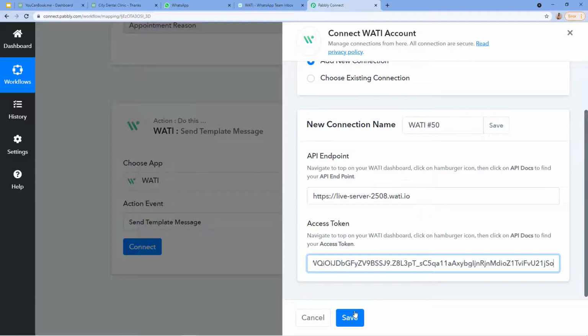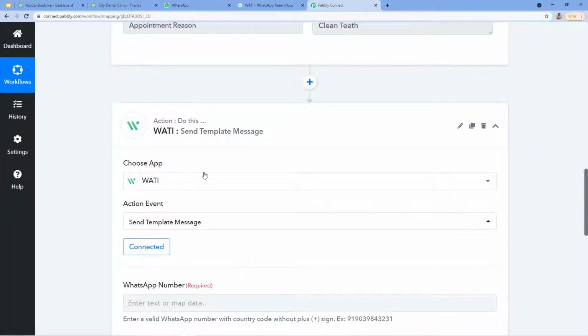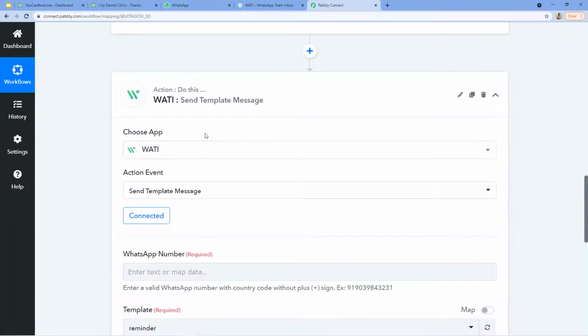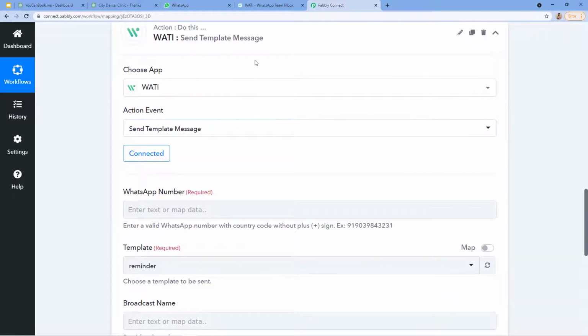And then when I click on save, my VITA account will be saved here and connected with Pabbly Connect automatically. You can see my VITA account is now connected with Pabbly Connect.